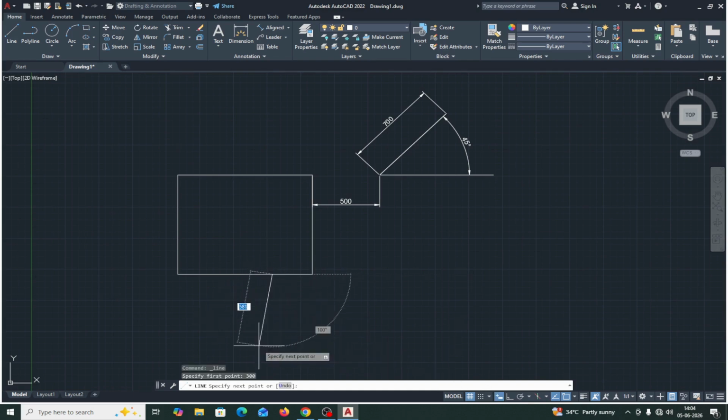Suppose I want to draw a perpendicular line. You can turn ortho on. You can give the distance 500, enter, and exit the command. In this way you can use extension tracking. Suppose it is not necessary to draw a straight line. You can draw a circle also.